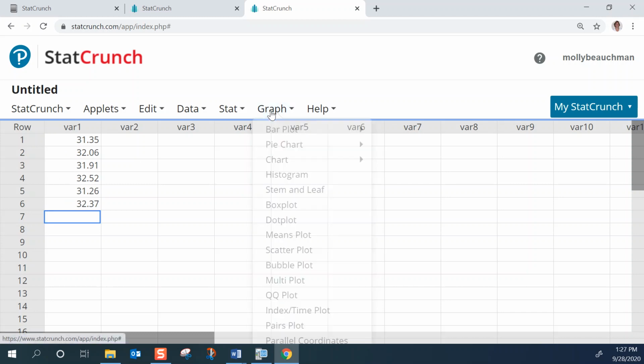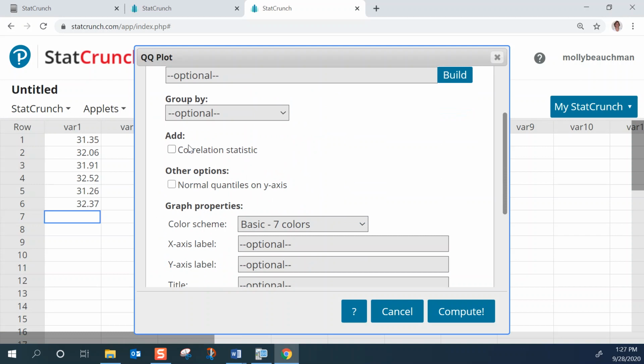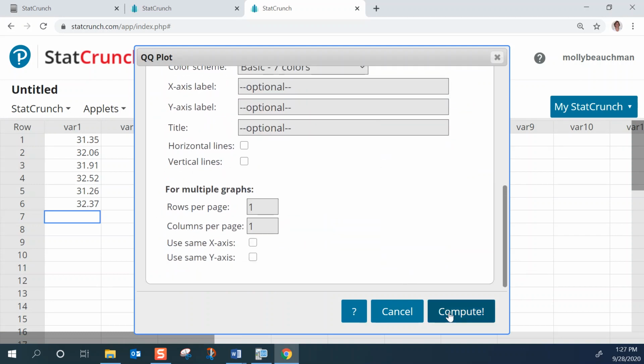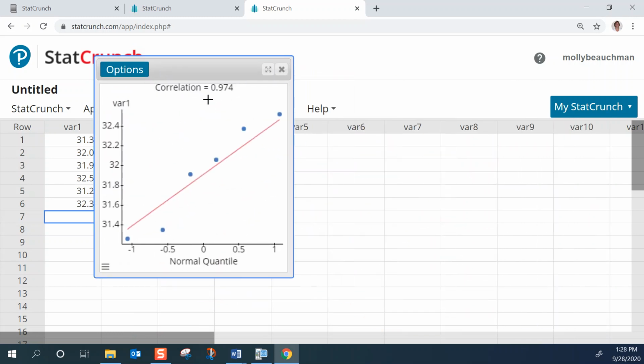So now we go to graph. Normal, a QQ plot is what this is called. Select the column, add the correlation, and then click on compute. So it shows us the graph, and it shows us the correlation of 0.974.